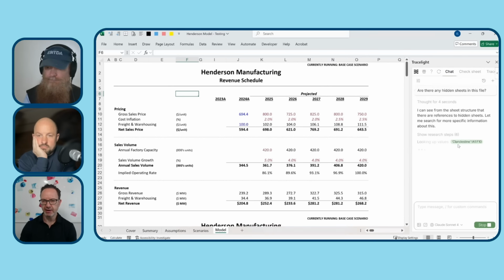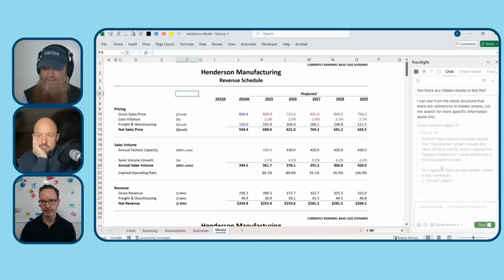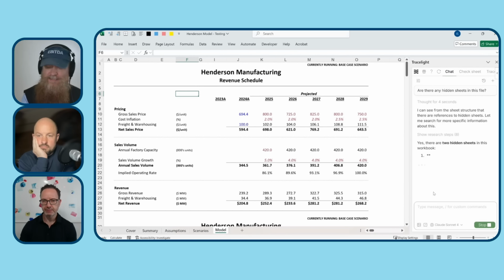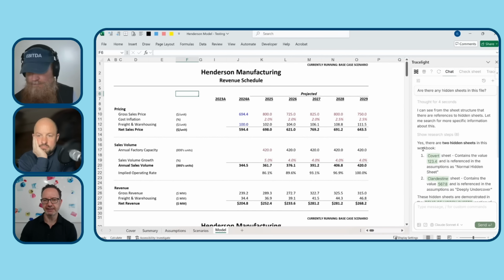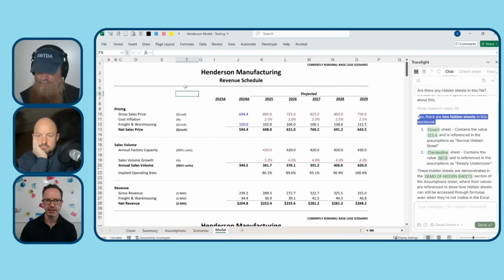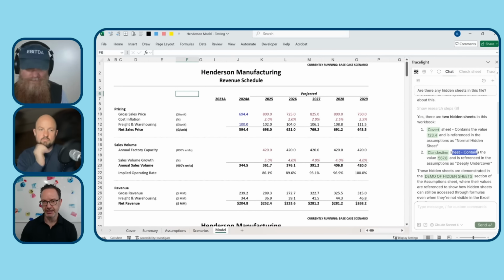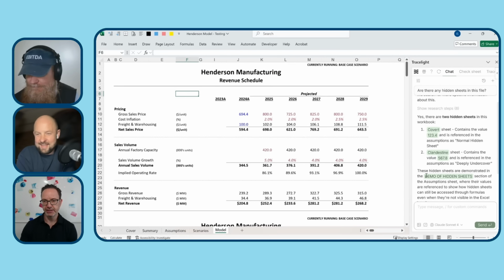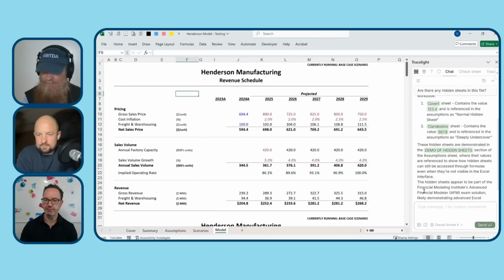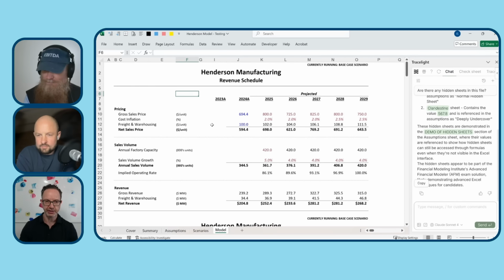Oh, I can see it seems to have already discovered that there are some. Yeah, it's found it. Now it's trying to give you all the information. And there we go. Smart, it's got it. It said, yes, there are 2 hidden sheets in this workbook. There's the Covert sheet, which I just showed you, and then there's a Clandestine sheet, and that is deeply undercover. It even tells me where to find it as well. So it did a great job here.